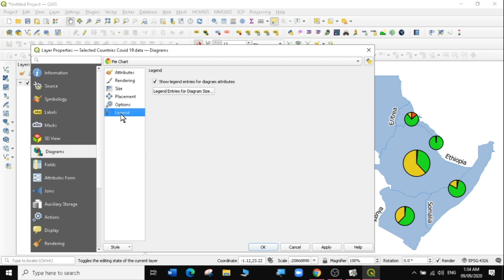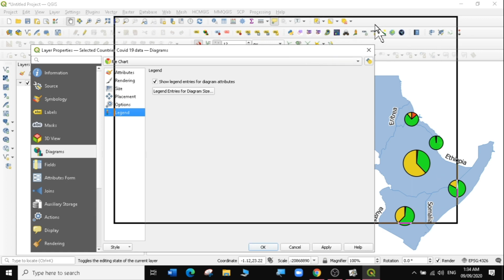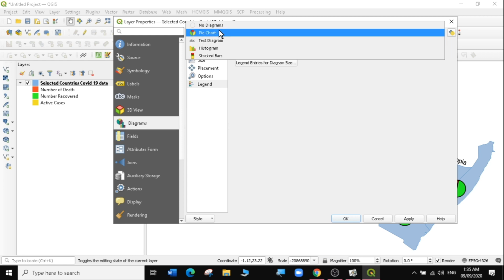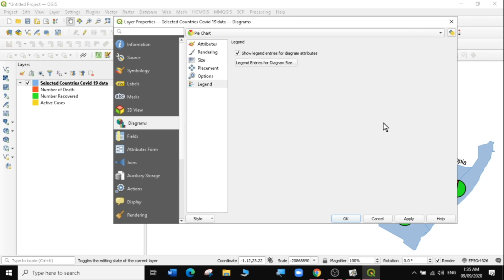Then there is the legend here. You can also do some customizing there. So that is all about the pie charts. Now let's go to the next kind of diagram, which is the text diagram. But before you go to the text diagram, I'm just going to click on apply, okay.